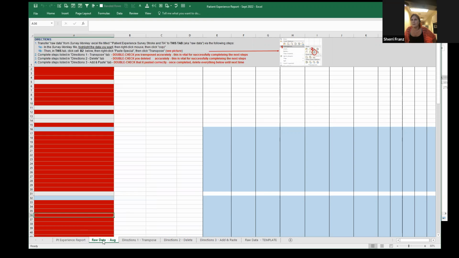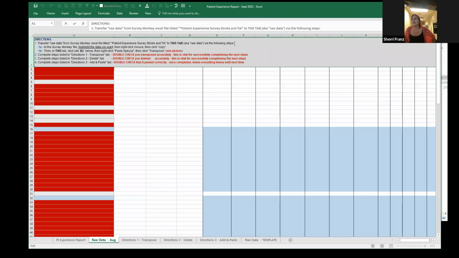So just make sure you remember, I didn't say that at first, but just make sure you remember to do that. And in these directions, I'll say transfer raw data into this tab. And I'll put a little hint here saying, make new tab. Just to remind you, make new raw data tab.